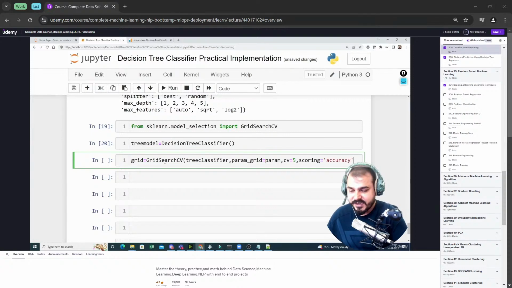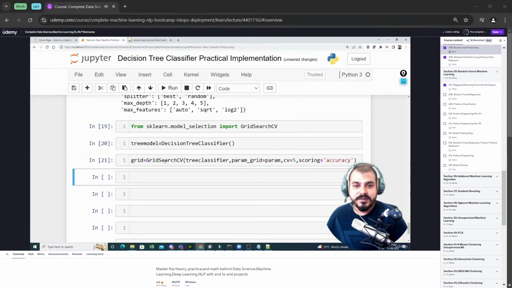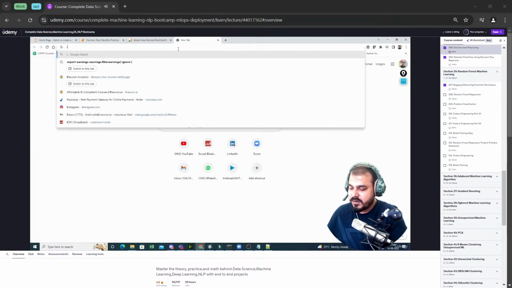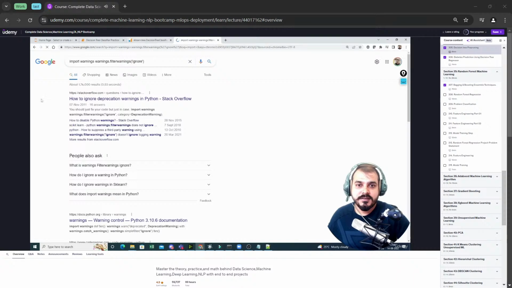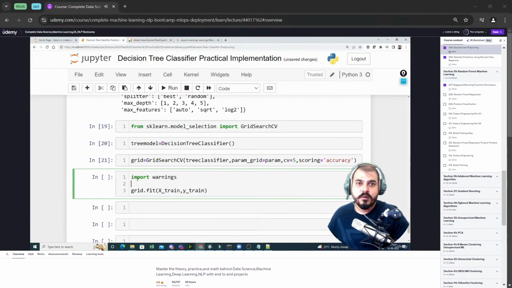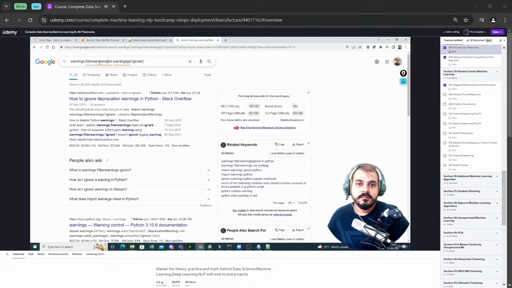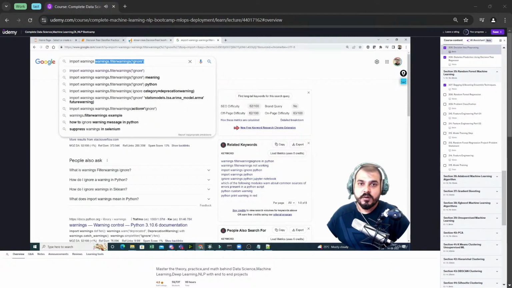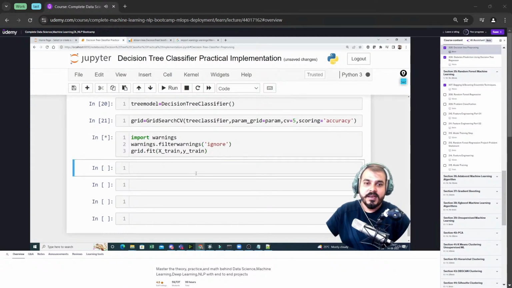We have done all these things again and again, guys, so I'm just making it quick. Once we do this, we finally do grid.fit on X train, y train. We are going to get some kind of warnings, not errors, warnings. If you search for import warnings, this is how you can remove the warnings if any are coming while you're training the model. So I'm just going to import warnings, and then I'm going to say warnings.filterwarnings ignore. If you do this, automatically all the warnings will go off. And now I will start my training process.